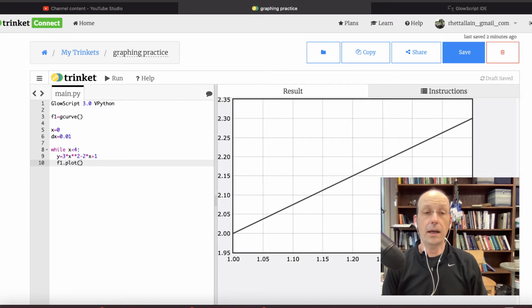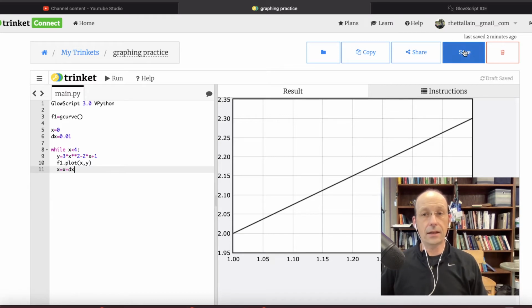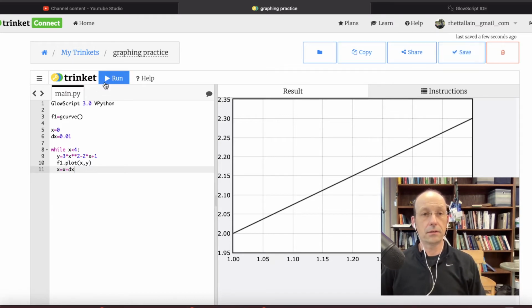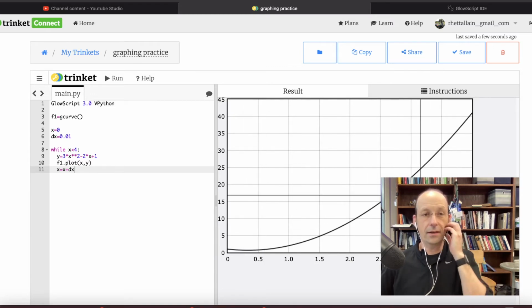So I can say f1.plot. My x coordinate is going to be x, my y coordinate is going to be y, and that's that. That's going to plot a data point on there. Now I need to move to the next x value, so I'm going to say x equals x plus dx, and that is that. Let's see what happens. Check it out. Graphy. It's a graph.